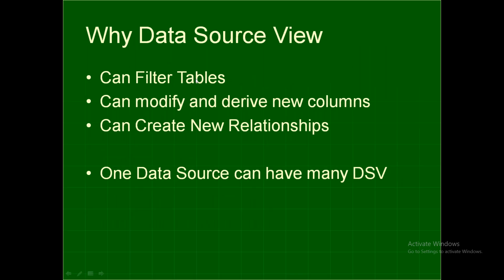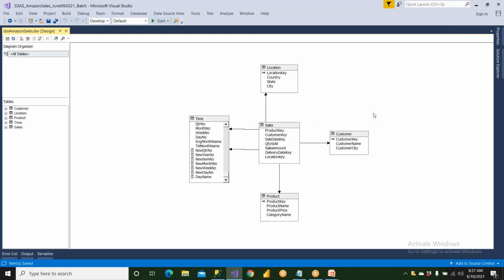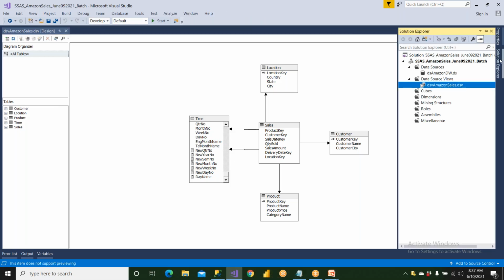So what are the things you can do? You can customize the tables, you can filter the tables, you can modify the derived new columns, you can create new relationships. A lot of things we can have. One data source can have many DSVs. Clear? So the DSV is where we can do the customization. That's what you need to understand. I have done the customization. So save this. Now the DSV is ready.